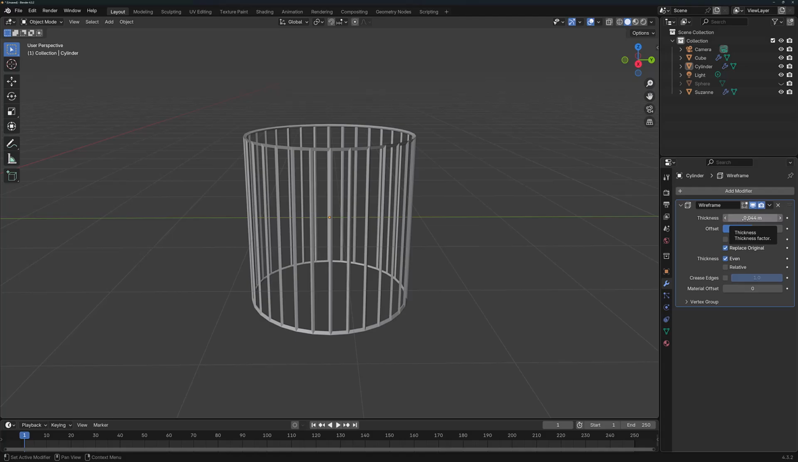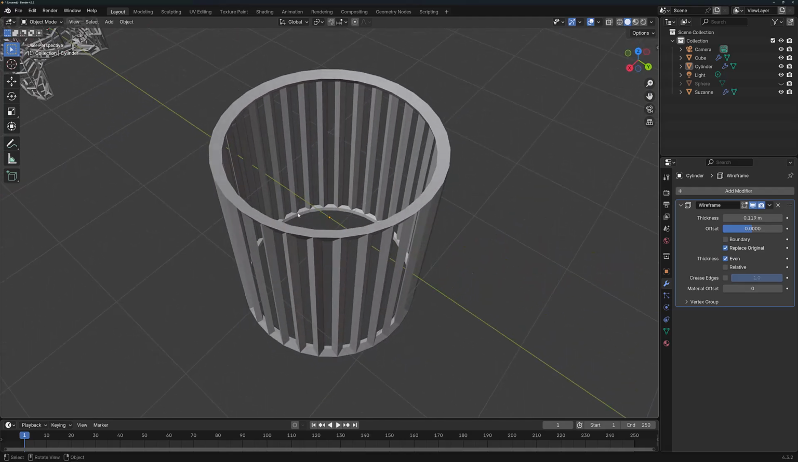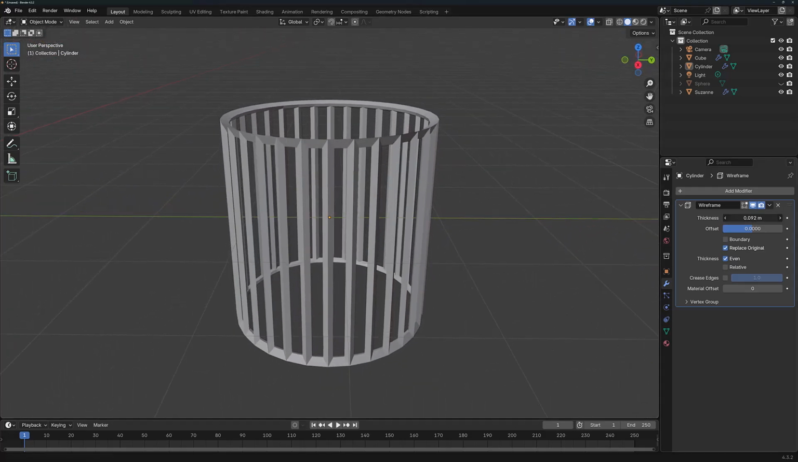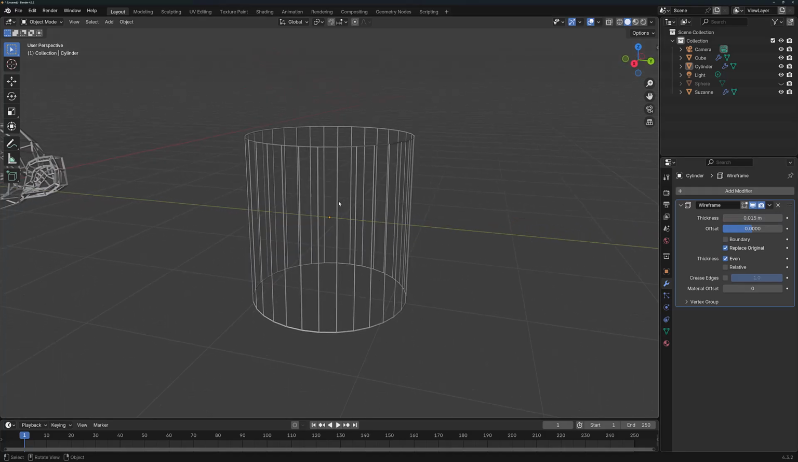So, if we were to click and drag to increase the thickness, then you can see that happen in real time for each area of our wireframe. If we lower the thickness, we'll get the reverse effect. So you can manipulate the thickness value to get a wireframe that looks exactly how you want it to.